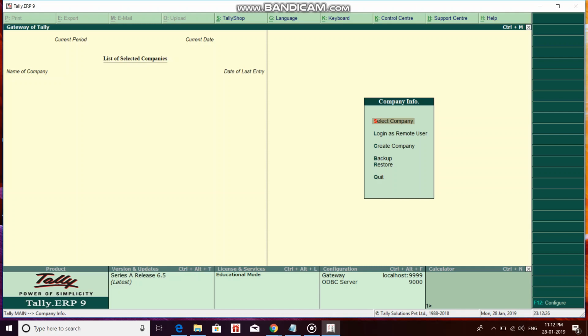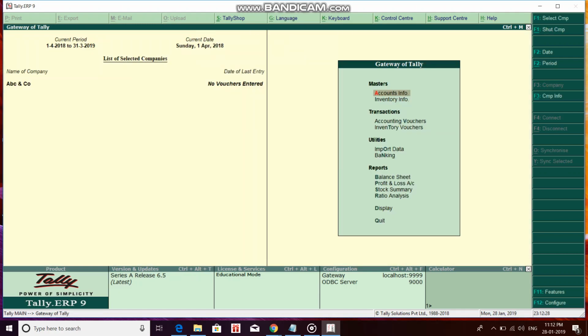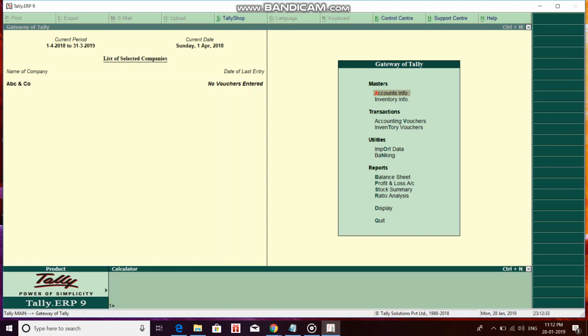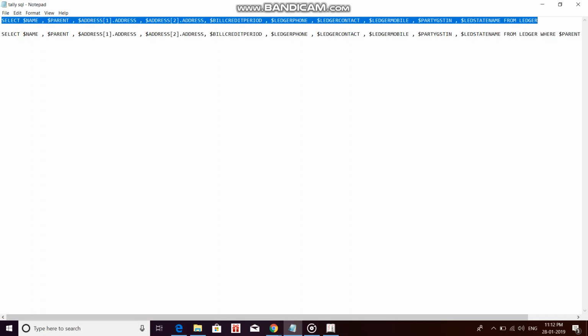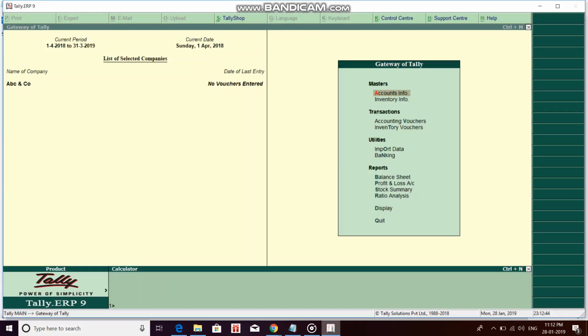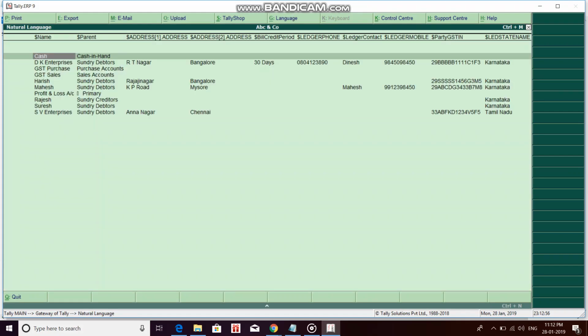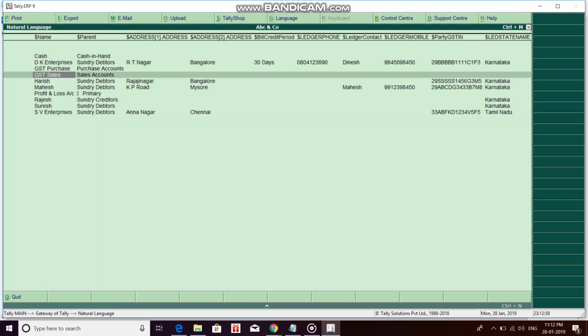Open Tally, select company, click on calculator. As of now I have these lines. I'll be copying and pasting in the Tally. I'll give this text in the description below. So paste it in Tally, Alt Control V, enter. So you got the required format.